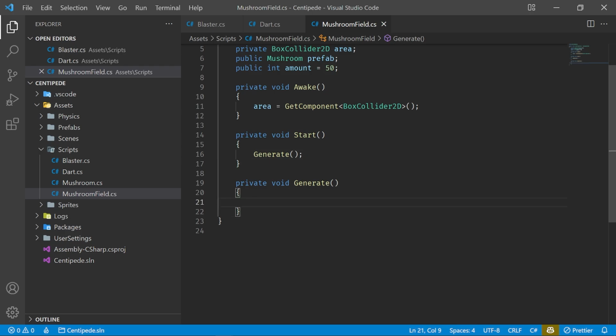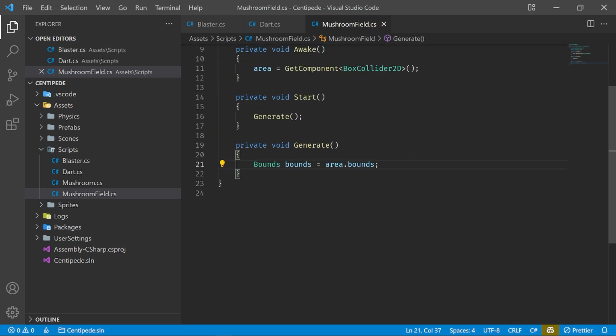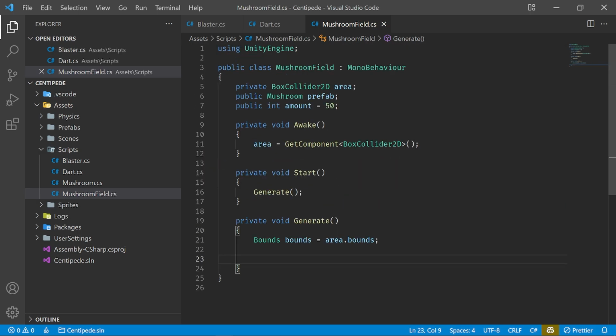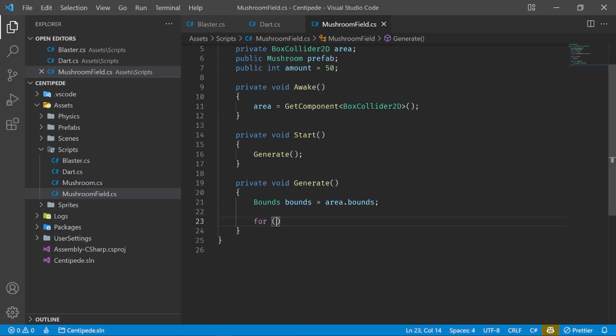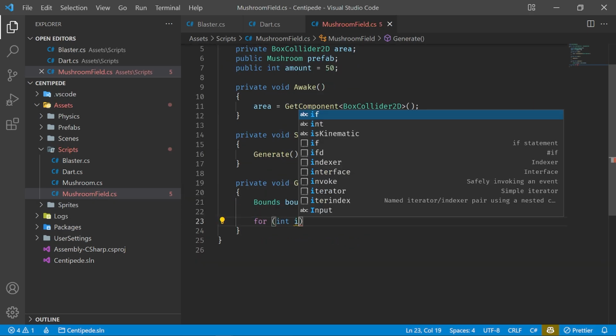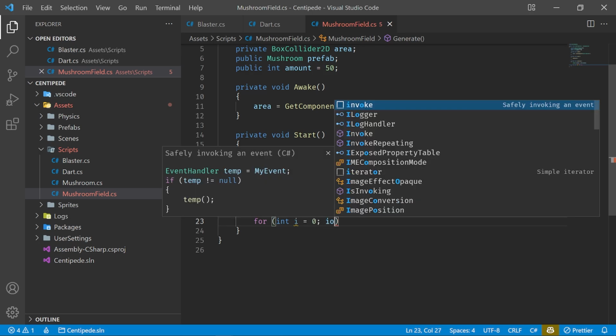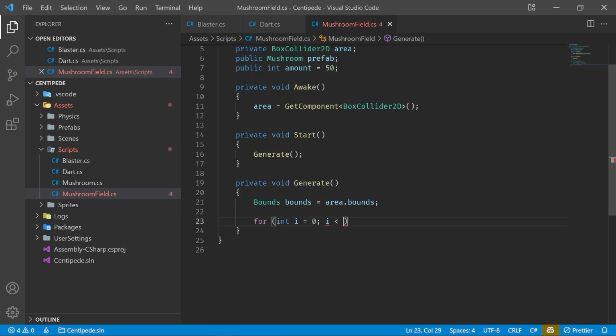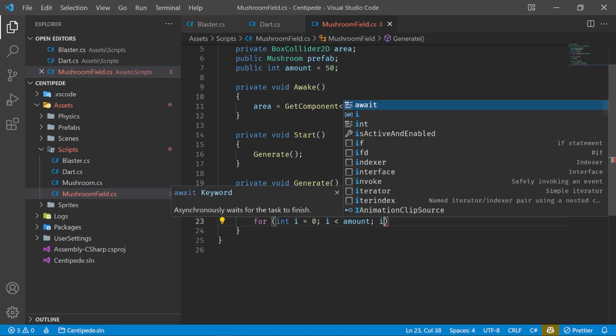In our Generate function, we can get the bounds of our collider. We say bounds equals area.bounds. So area is that box collider. Then we can loop over however many mushrooms we want to spawn. So we can create a standard for loop here for int i equals 0, i is less than amount, i++.